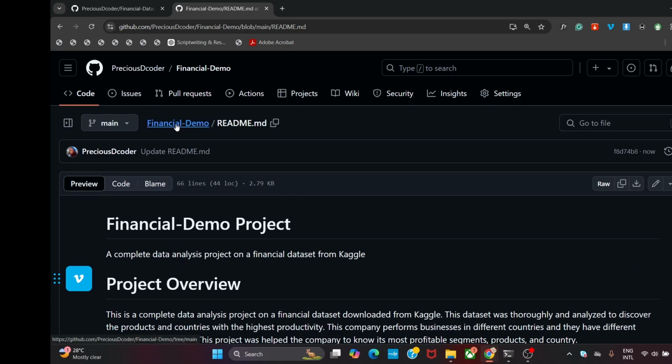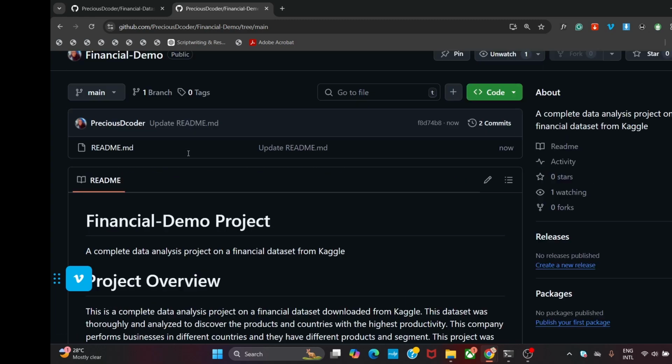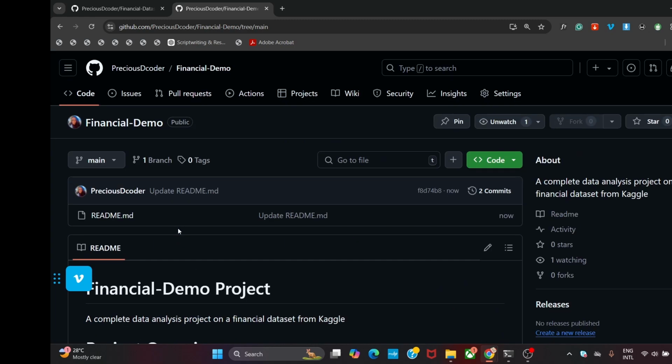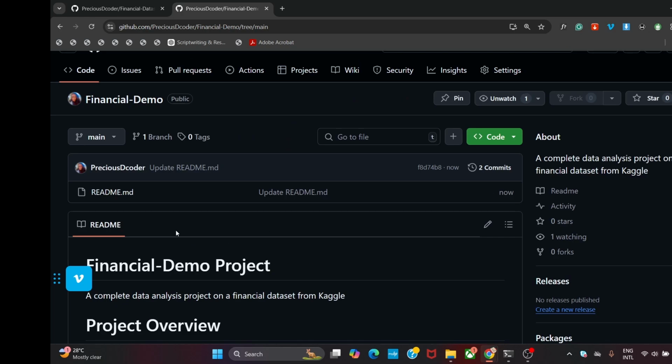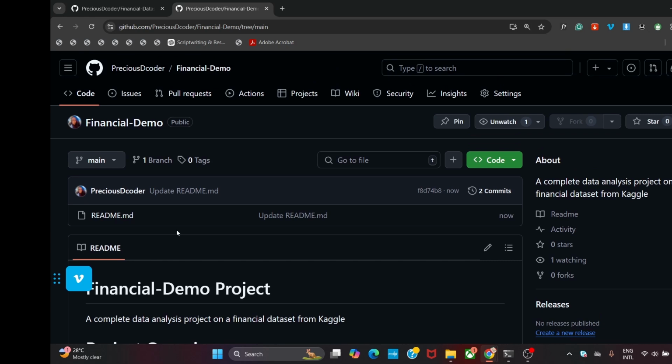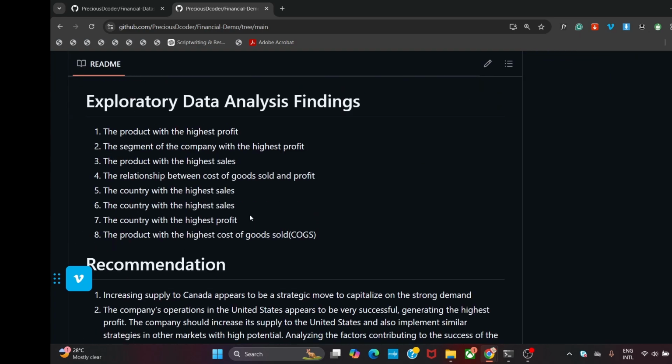So the next thing we have to do is go back here. So as you can see, this is your readme file. Now the next thing we have to look at is, in case you want to add a file, maybe your Jupyter notebook or anything, this is how you can add it. So as you can see, this is a readme file now, right?